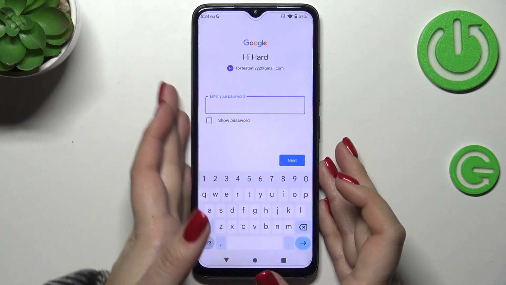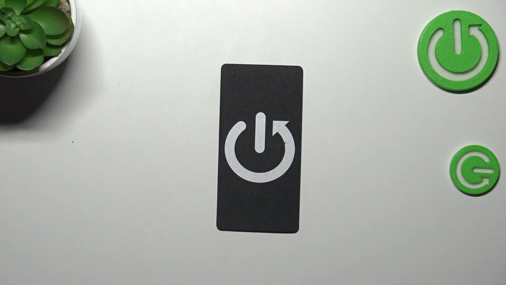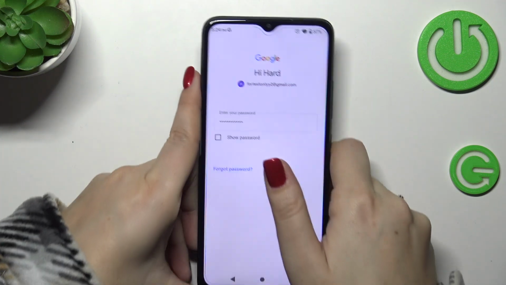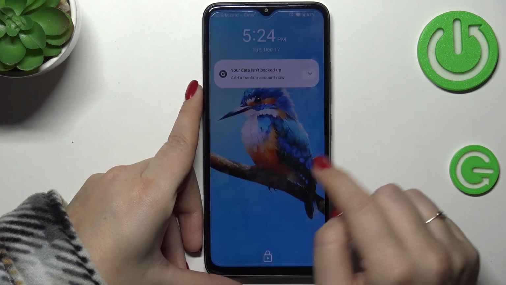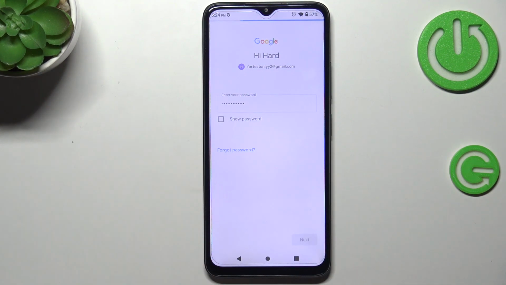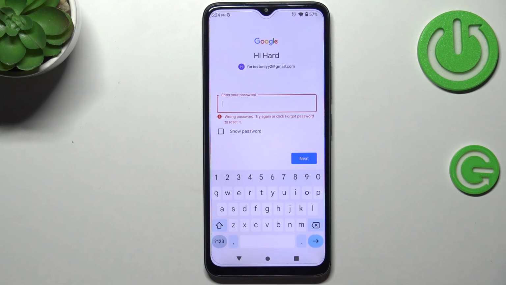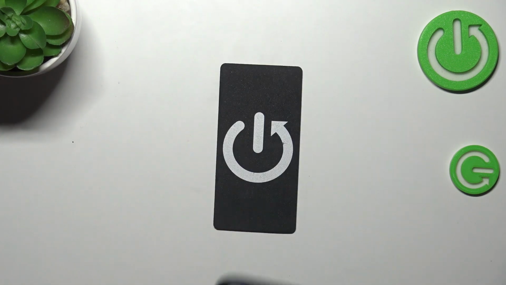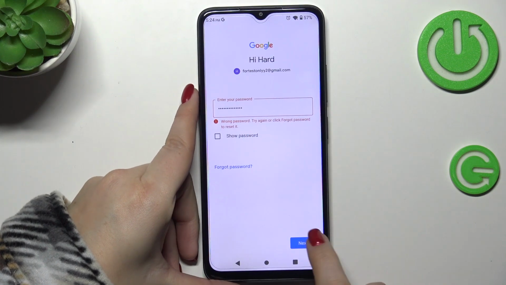Here we have to enter the password, so let me do this out of the screen. Alright, oh, sorry. And now let's tap on next. Okay, let me try again. Okay, tap on next.